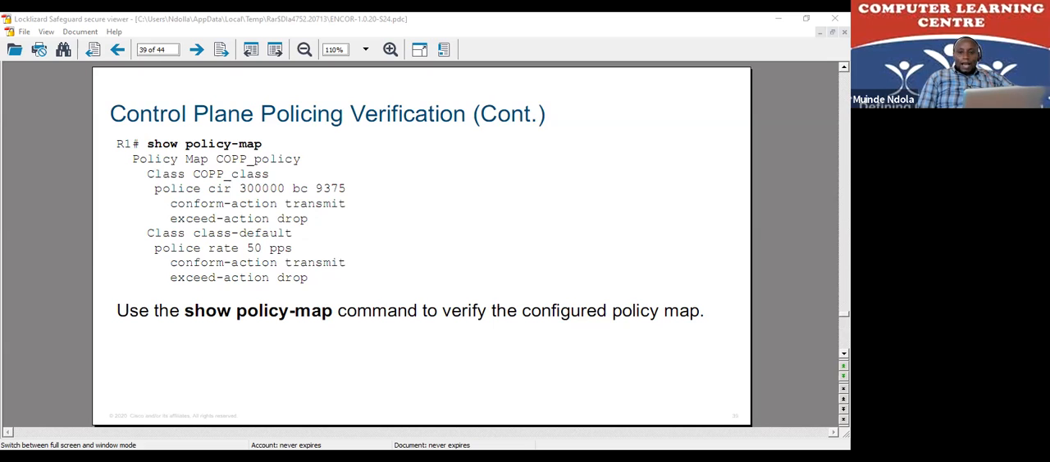So there's no exact access list that you configure. The work of the access list is just to define what traffic will be matched. Then you use the access list as a reference point in the QoS policy configuration.